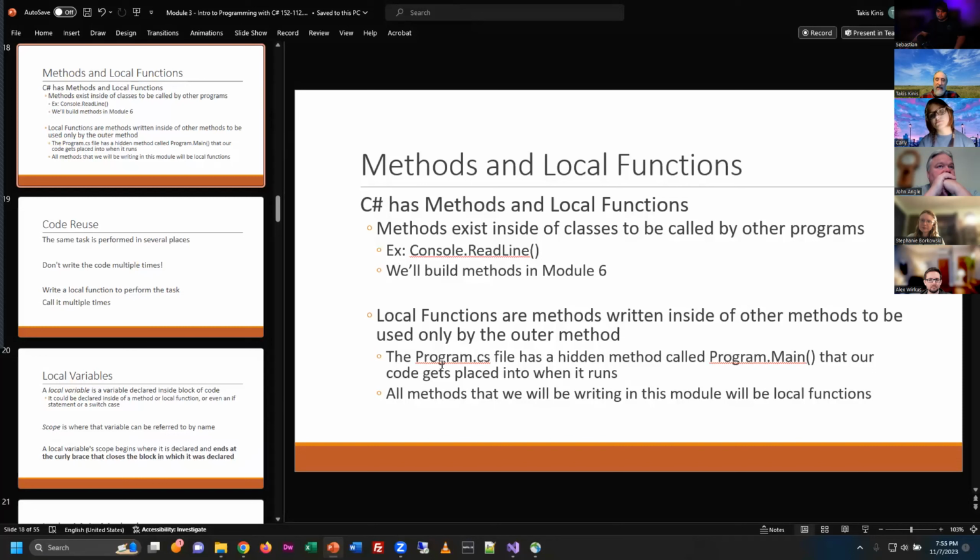And it says the Program.cs file has a hidden method called Program Main that our code gets placed into when it runs. All methods that we will be writing in this module will be local functions, meaning they will be internalized so we can access them. When we're using the Console WriteLine, we're using external libraries and external methods. When we create them ourselves, they are local.